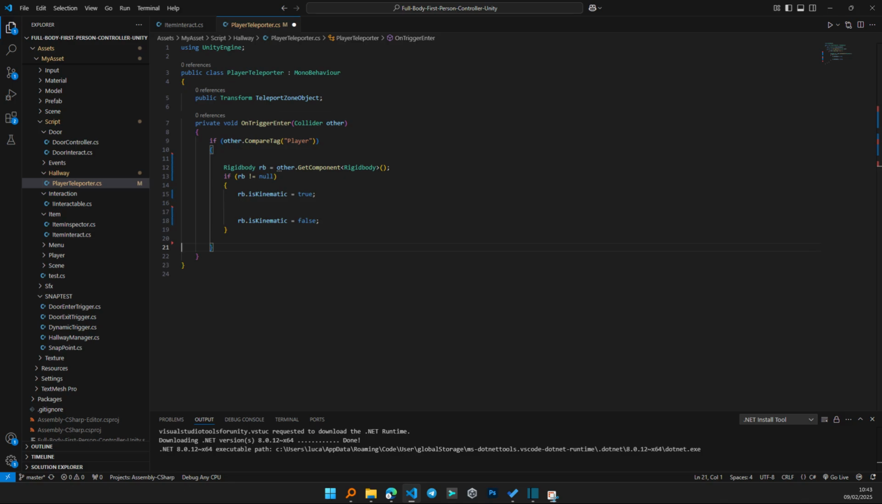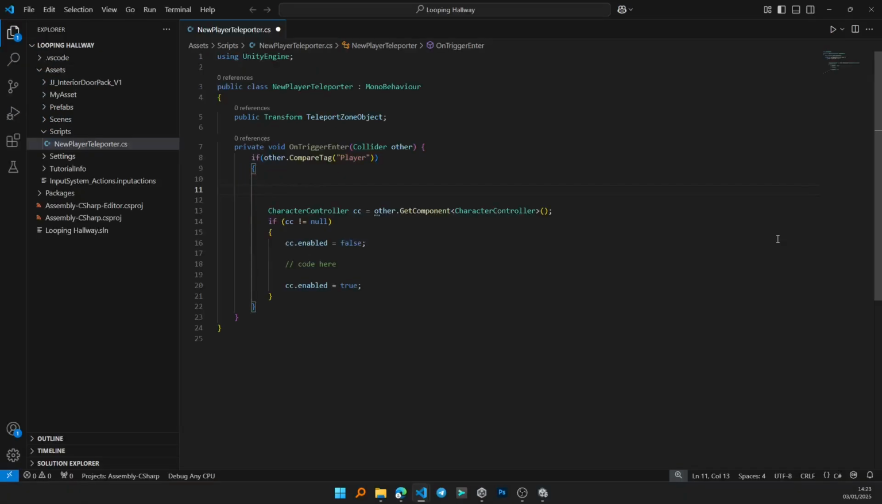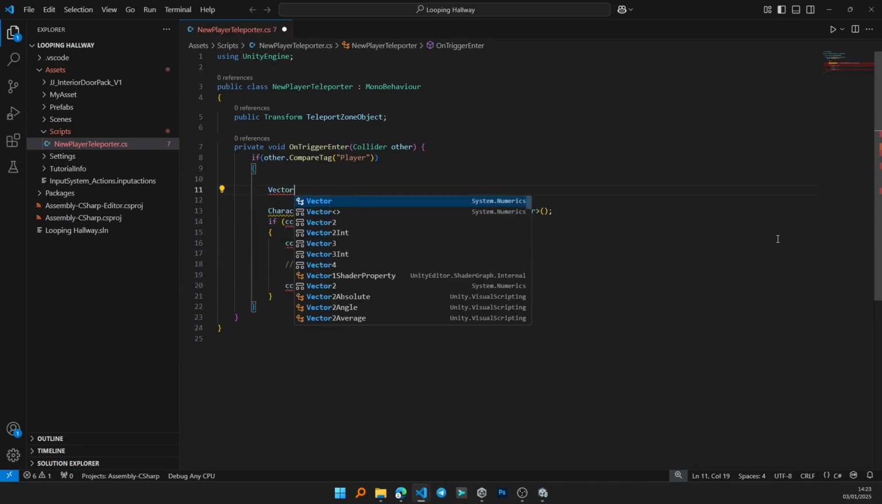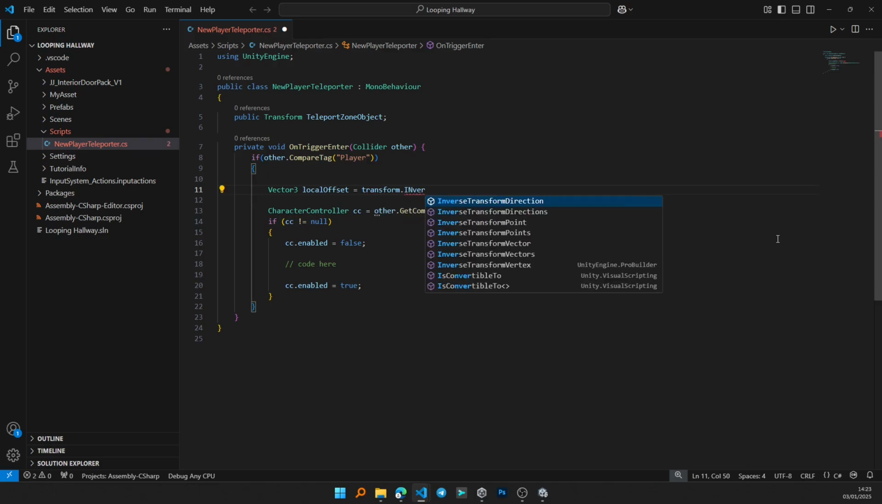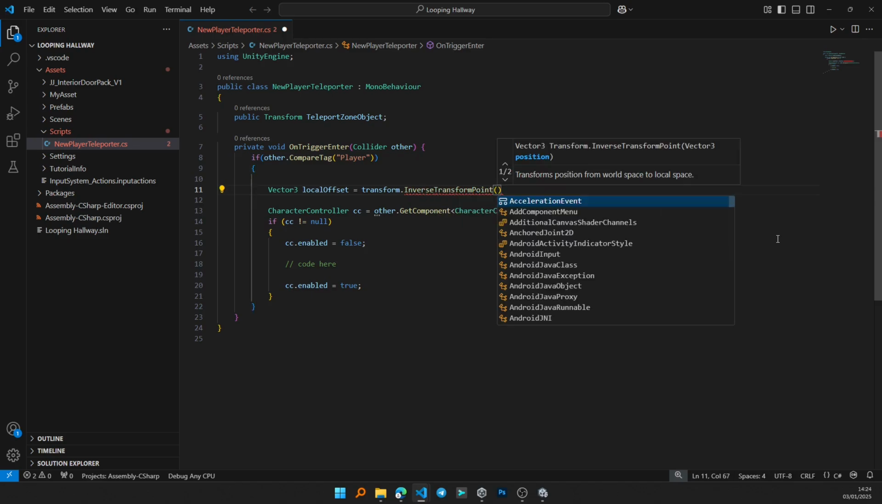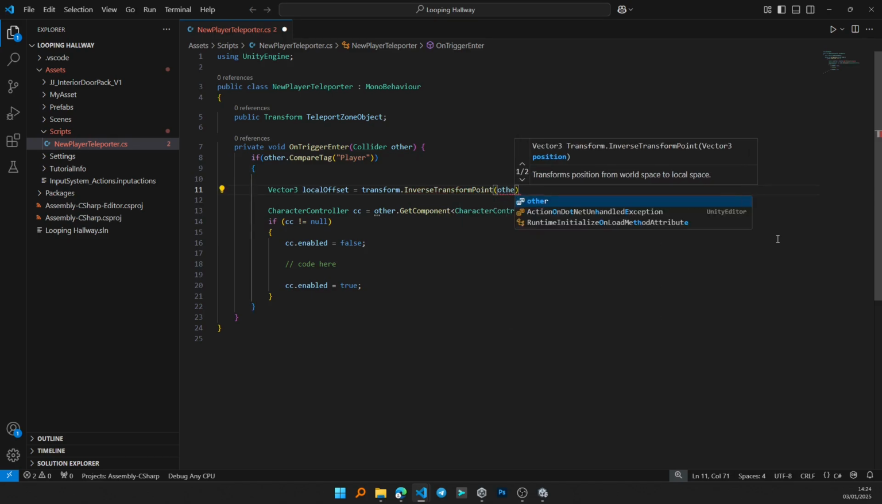If you are using a player controller that makes use of a rigid body, you can use this code instead. The next line of code I will type will calculate where the player is relative to the trigger zone. This ensures the player's position is adjusted properly, maintaining their relative position when teleported. For example, if the player is slightly to the left of the zone center, they will still be slightly to the left after teleportation.